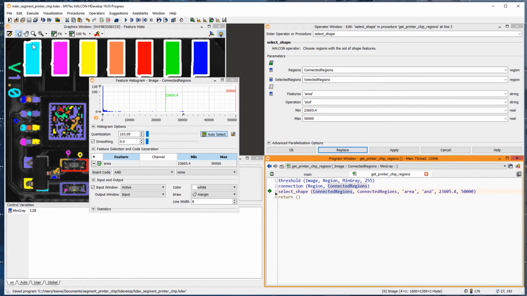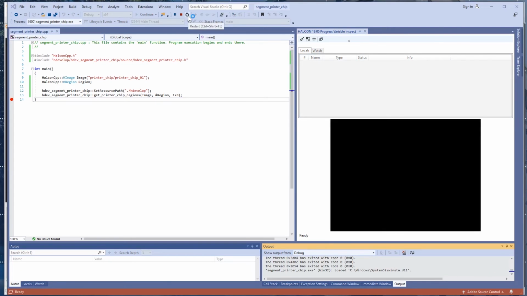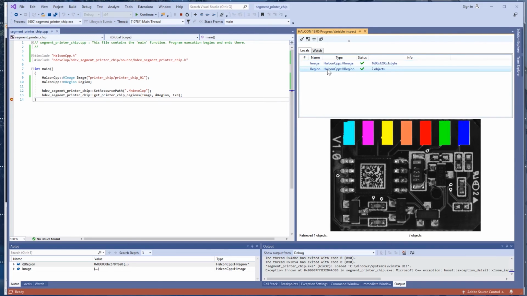We then save this program and restart the Visual Studio project. Note that recompiling is not necessary. In the Halcon variable inspect, we can see that the adapted code is already used. This concludes this introduction to using the library project export of HDevelop. You can download this application and try to extend it for your own use case. Thank you for watching.